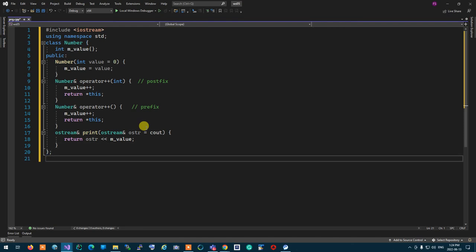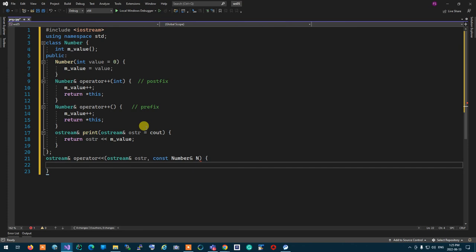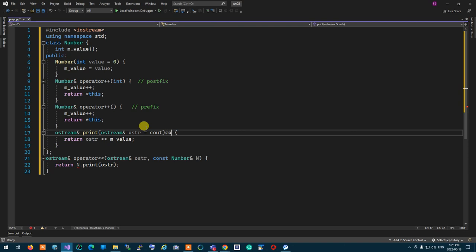And to overload this thing and make it work with cout, I'll simply go ostream reference operator, and at left I'm going to get an ostream reference osdr, and at right side I have a constant number reference N, and in here all I need to do is say return print N dot print and osdr passed to it. Of course, I have to make this a constant, otherwise that's not going to work.